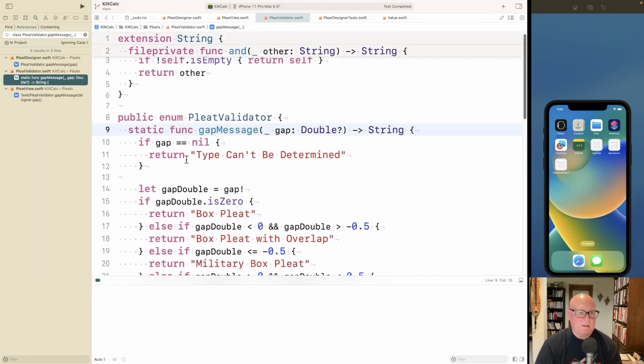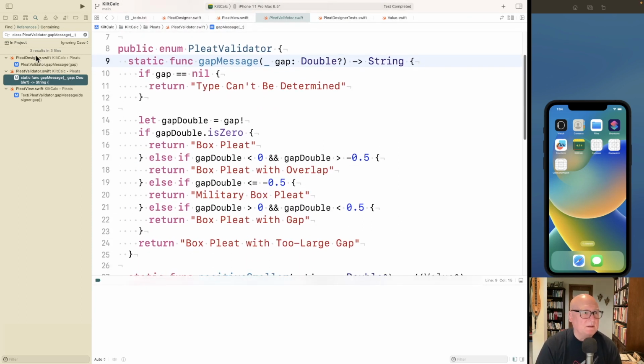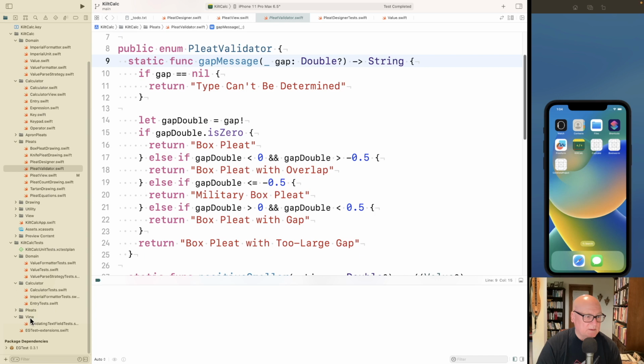Well, to me, that seems like pleat validator is missing some tests. Let's add that. Pleats. Let's do pleat validator tests.